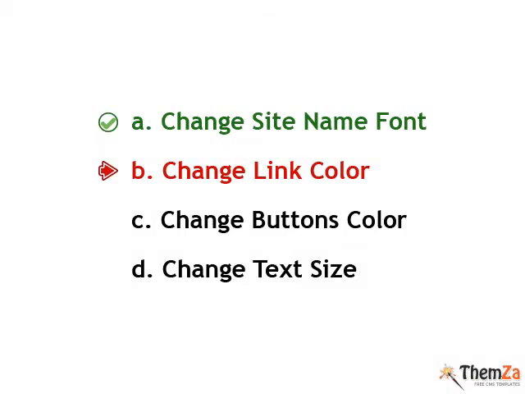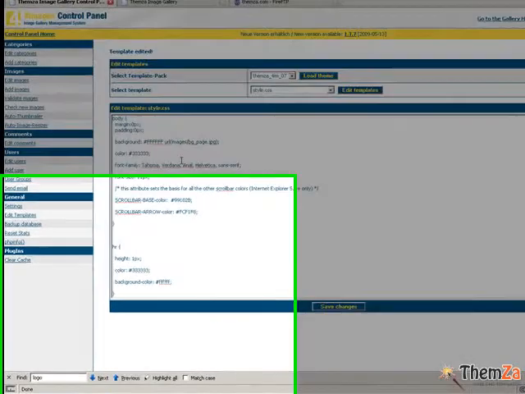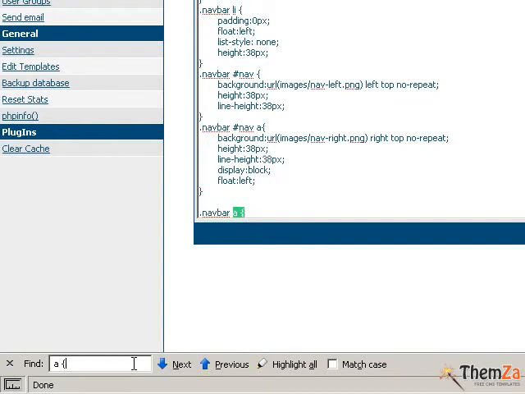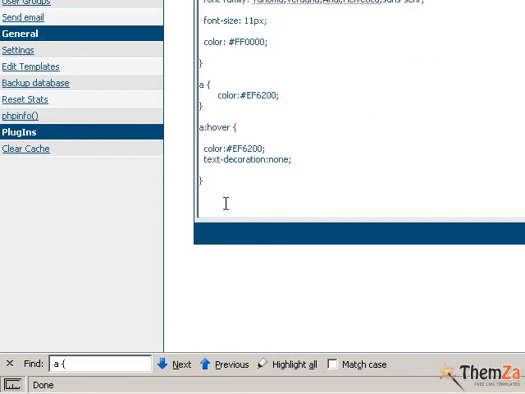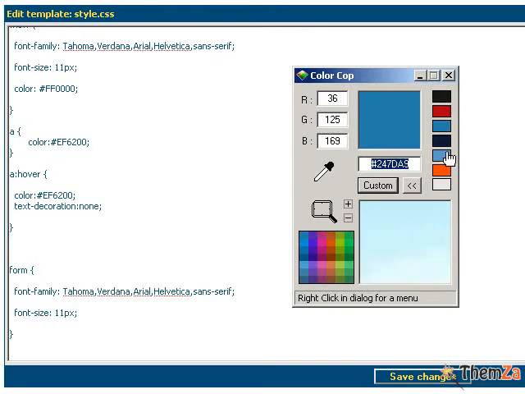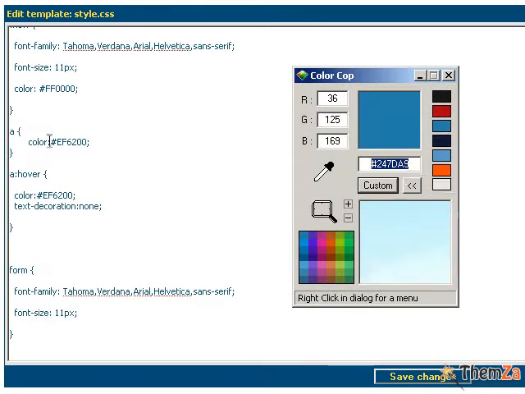Now let's see how to change the template's link color. Back in the 4Images admin panel, search for the A selector in the CSS source file, again using the search function of your browser. Using the Color Cop tool, you can select a suitable color for the text links of the template. Choose a color from the palette, copy and generate the code and paste it to replace the current value of the color property. In our example, we choose a blue color.